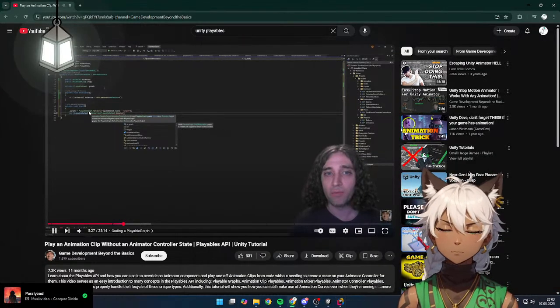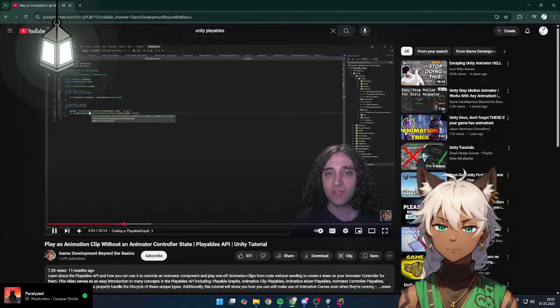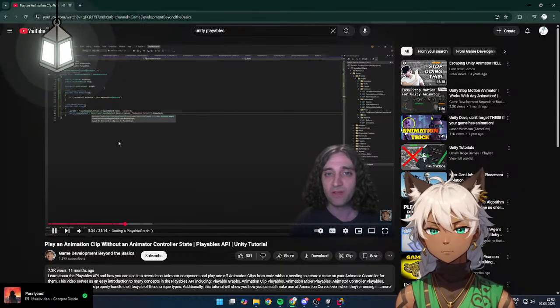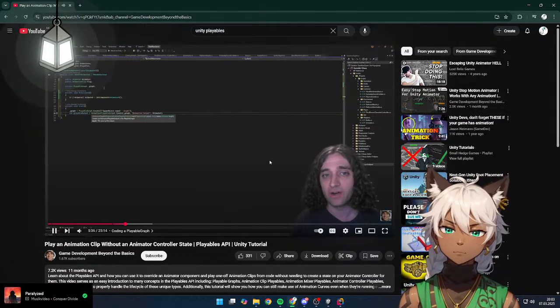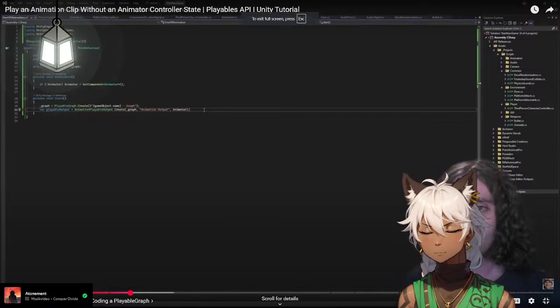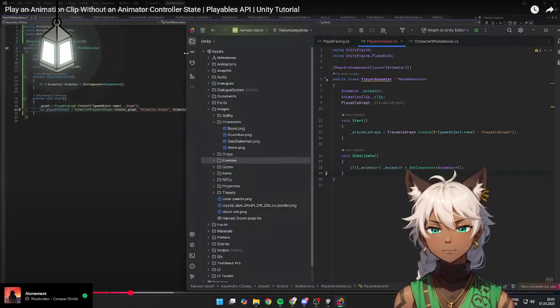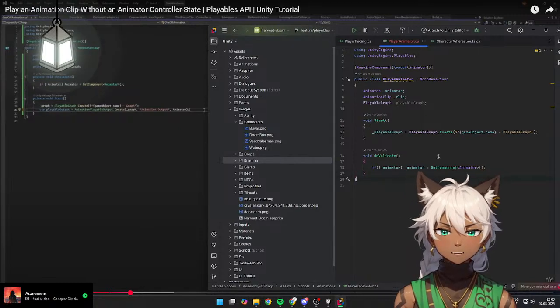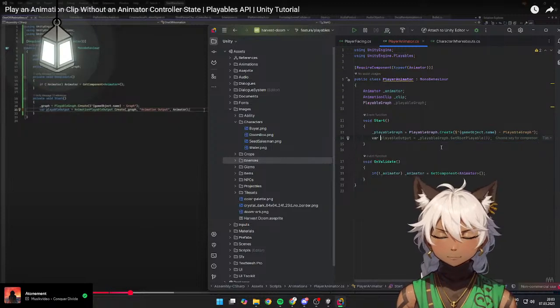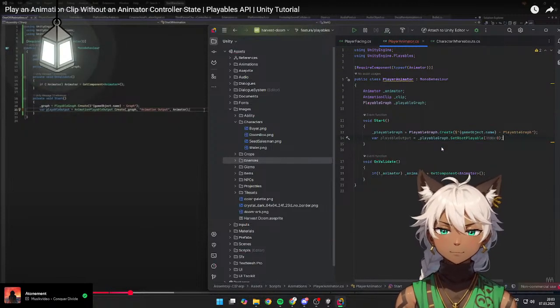Okay. The output will be targeting. This means that the animation playable graph will output the animation data of the graph to the existing animator on our character. What? Why is this on the start though? Okay. Playable output.